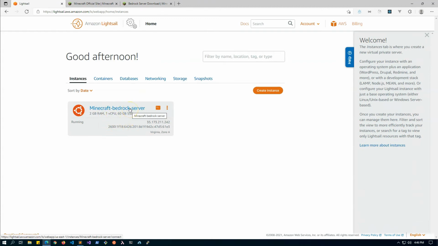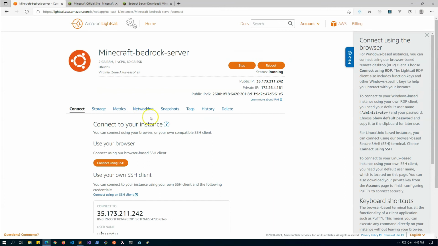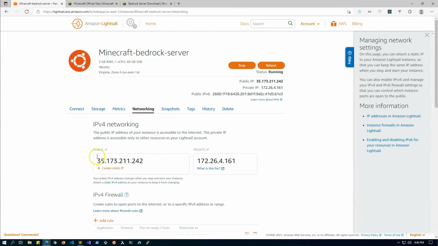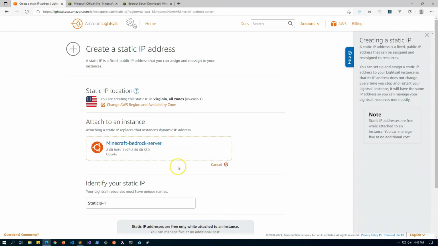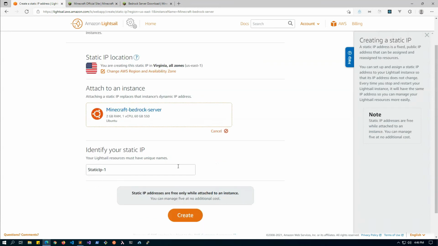What we'll do next is click on the server instance so we can come into its dashboard, click on networking, and then we'll want to create a static IP address so that you don't have to keep remembering or having that IP change on you when you're trying to connect to your server. So go ahead and create a static IP.